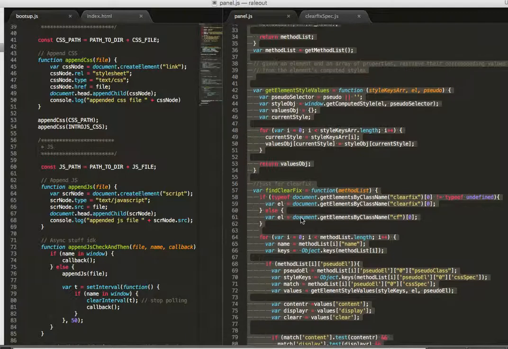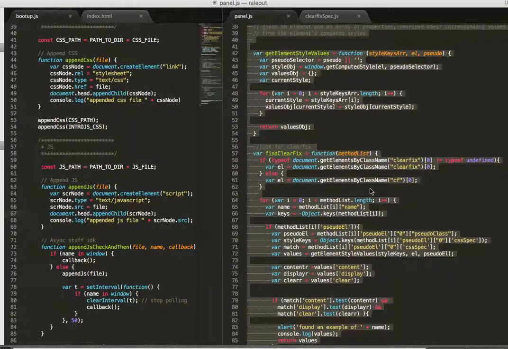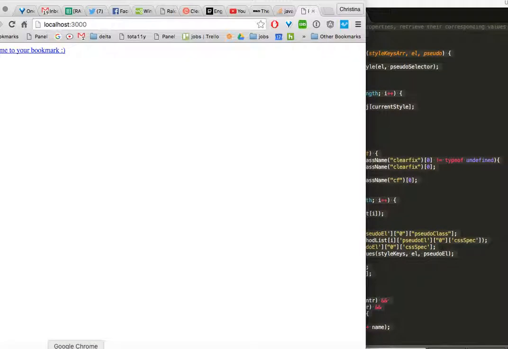If a page is using any form of clearfix that we've determined by what we found from last week when we were researching what kind of techniques people use for clearfix, we can now detect if a page is using it, and we can also show you what exactly they're using in their CSS. So I can show you an example of how this is working.